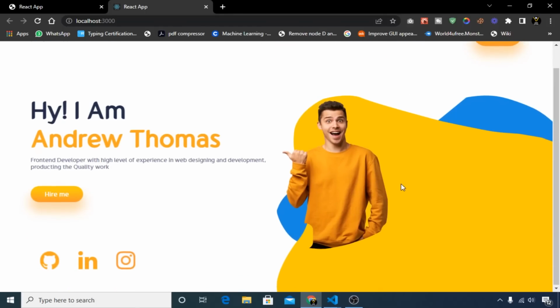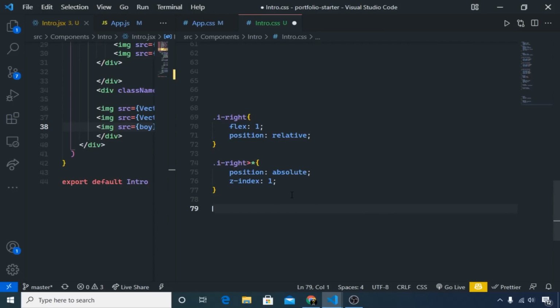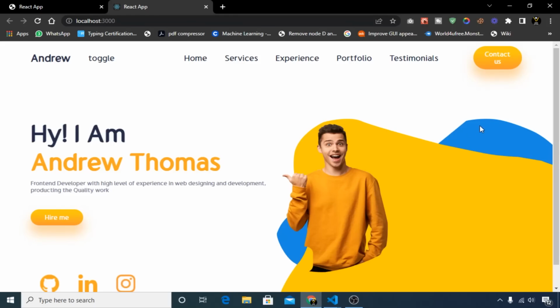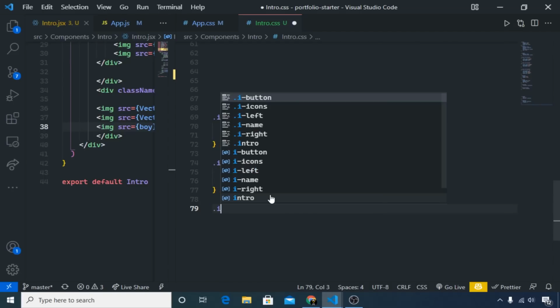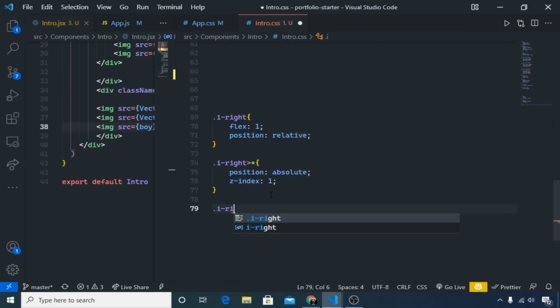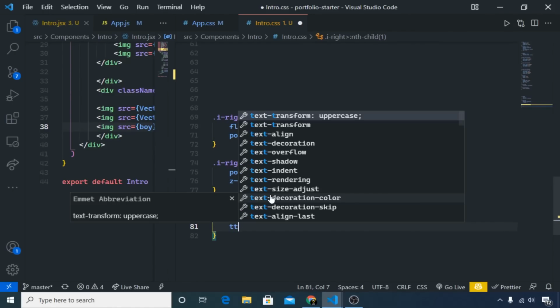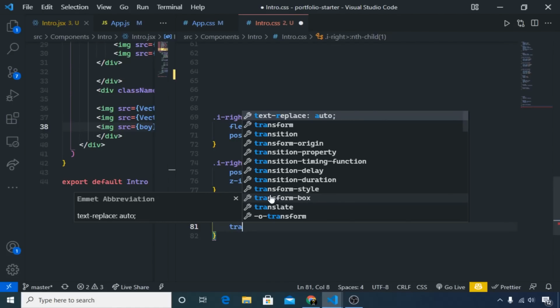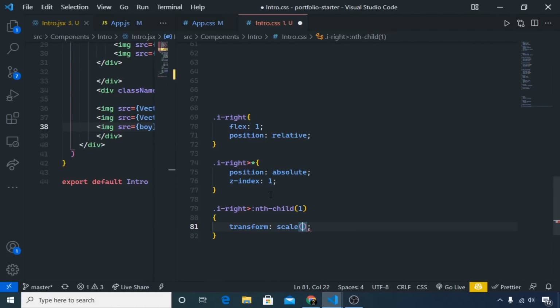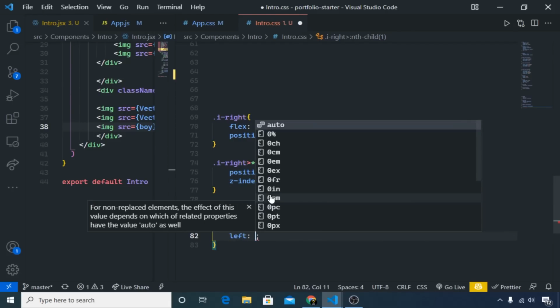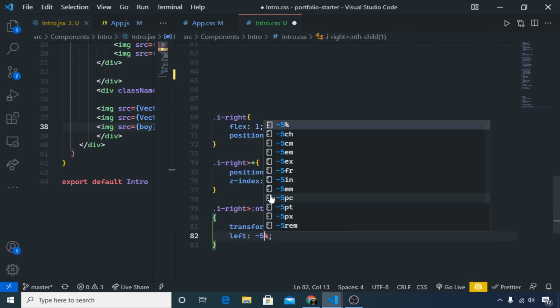Here we have all our PNGs that we have imported. Okay, first of all let's fix this blue PNG. For this I am saying inside the right side, like this, its first child, because the blue PNG is the first child. I am transforming it, basically I am scaling it. So just scale it about 0.69. I found this value by playing around with many values and it fits best. And of course I'm setting left to minus 15%.